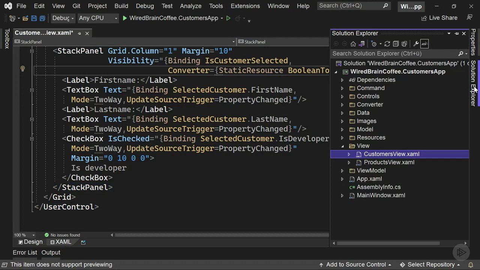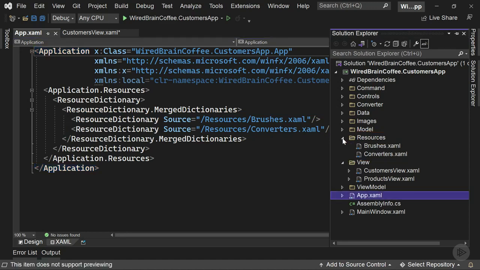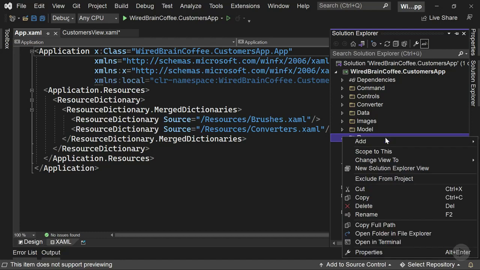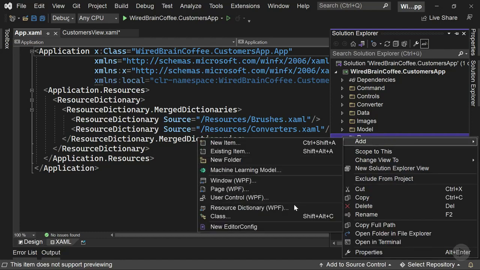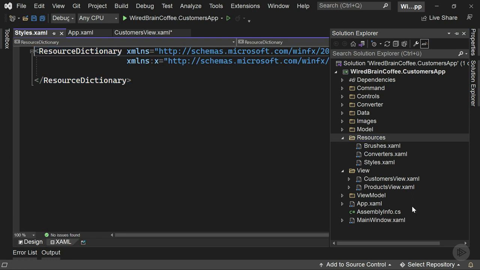Now let's go to the Solution Explorer and let's open here the app.xaml file. As you can see, we have defined our resources in external resource dictionary files. They are actually here in the resources folder. So now let's right-click this resources folder and let's select from the context menu Add Resource Dictionary. I call the resource dictionary just styles and I add it to our project.